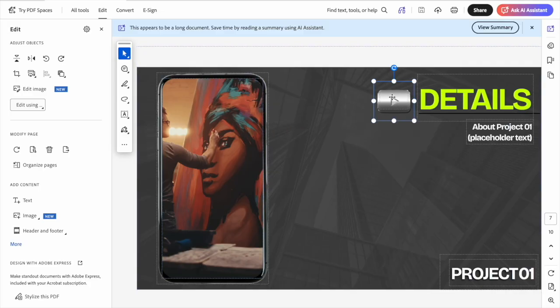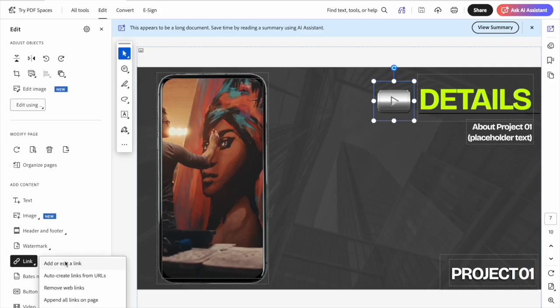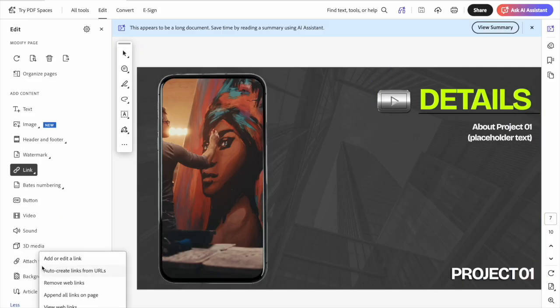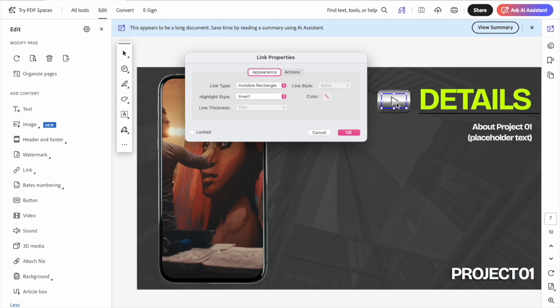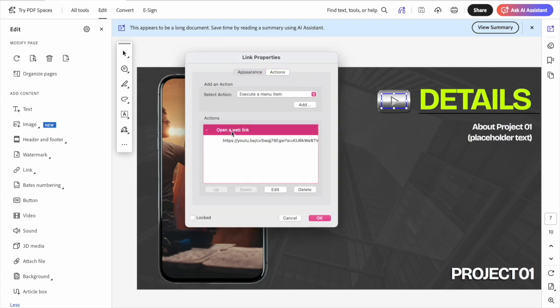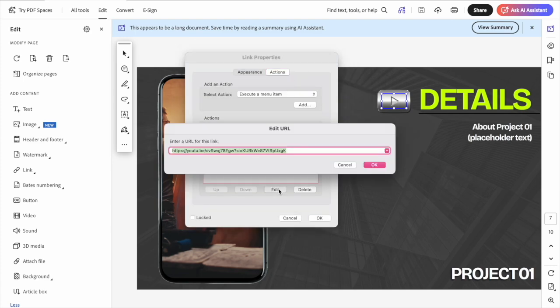So once you click on the image, it's going to give you a box around it so you know it's selected. Over on the left-hand panel, you want to click on Show More, and then you're going to click the link button. I already have my link copied, so I'm just going to click Add or Edit a Link. You're going to double click on it, and you're going to go to Actions. So you're going to edit the web link. If there's a link in there already, you want to remove that. So you want to paste your link right in here, and then click OK.